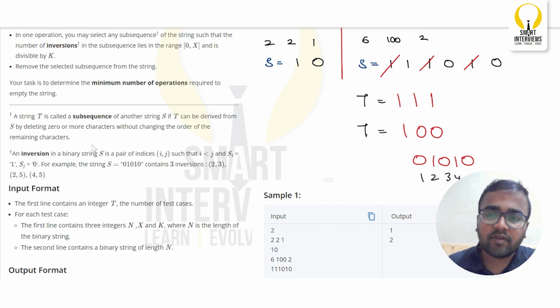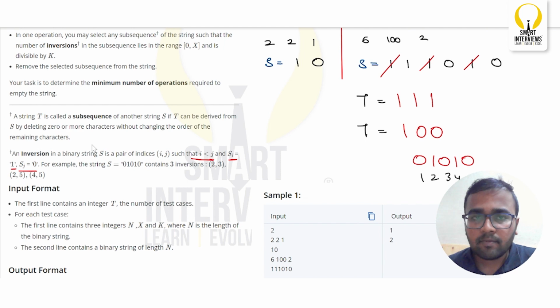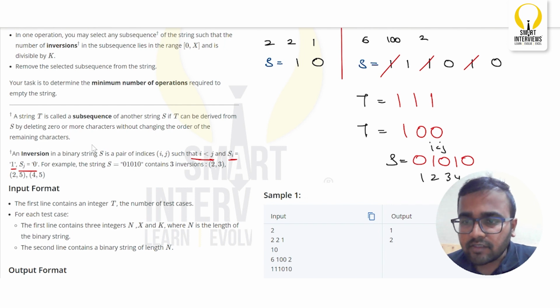Let us count the number of inversions. If you observe, i should be less than j, and s of i should be 1 and s of j should be 0. So if you call this s, and let's say this is i and this is j, here i is less than j and s of i is 1 and s of j is 0.